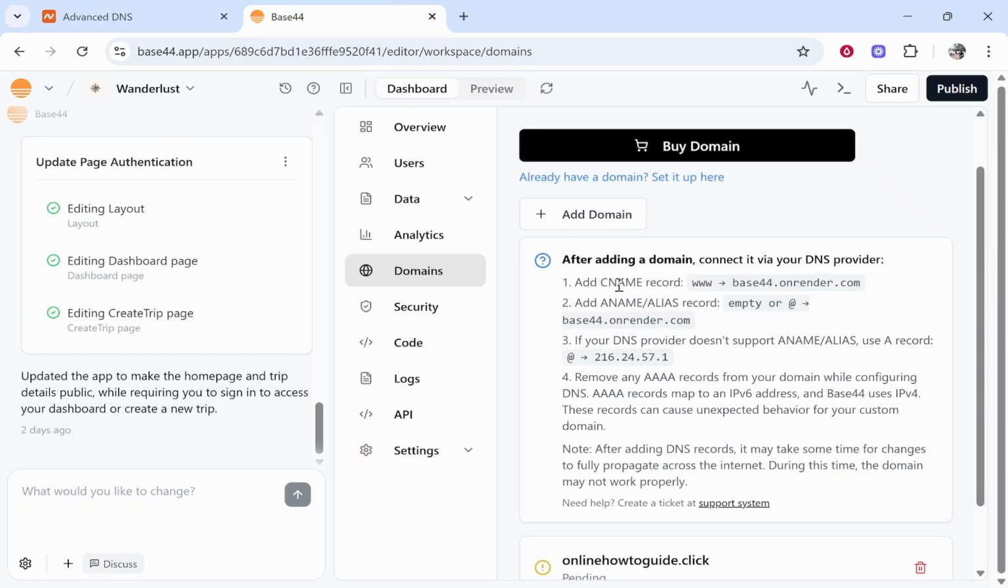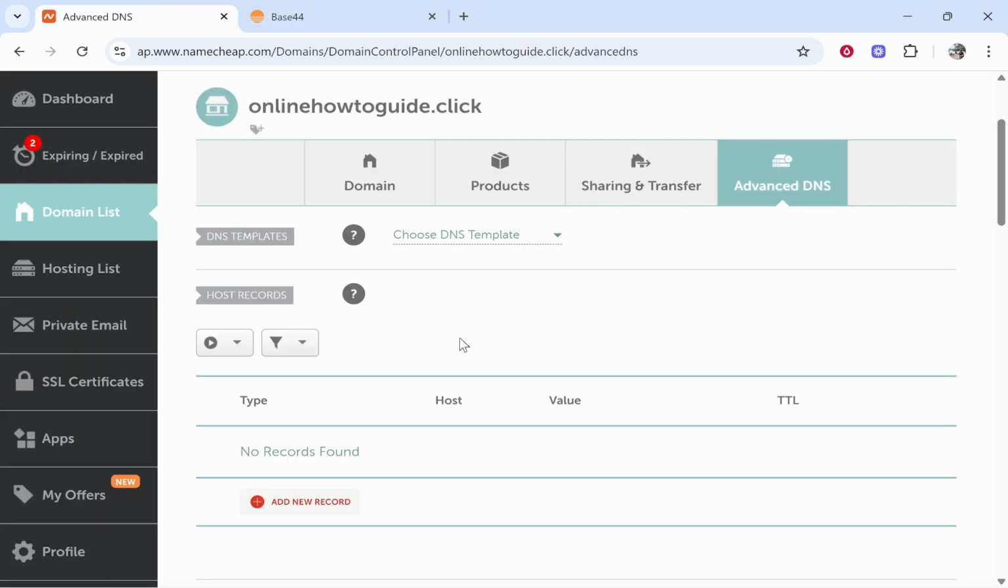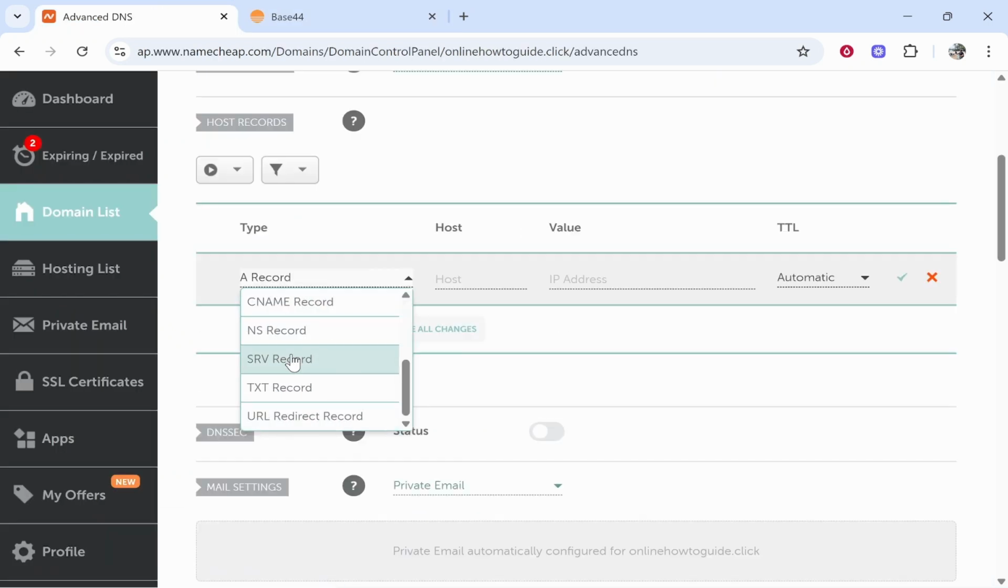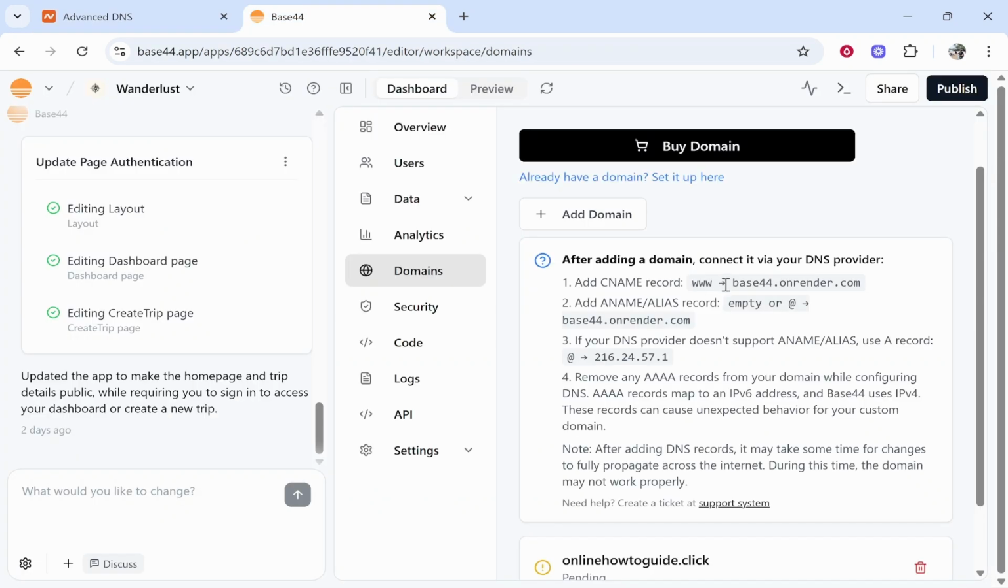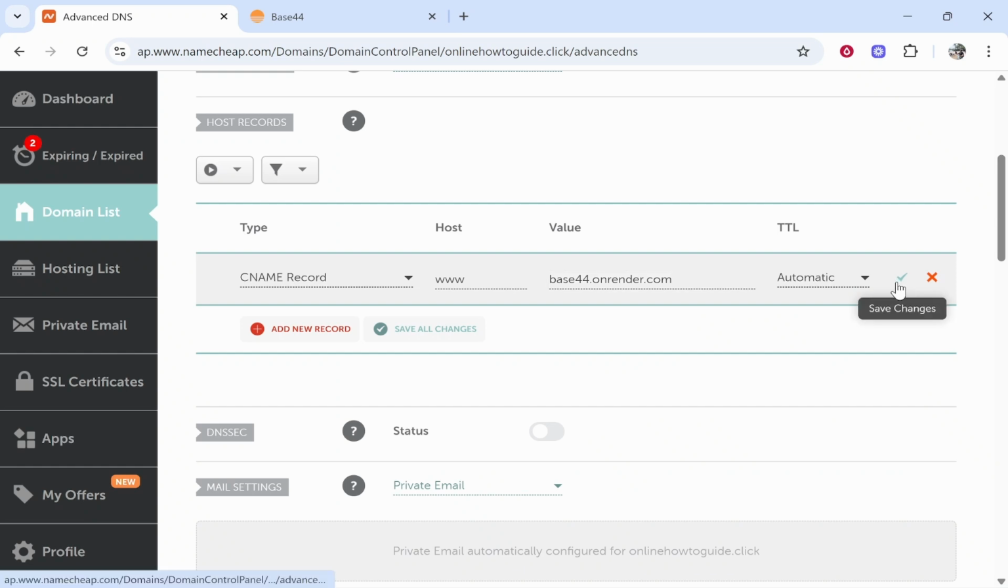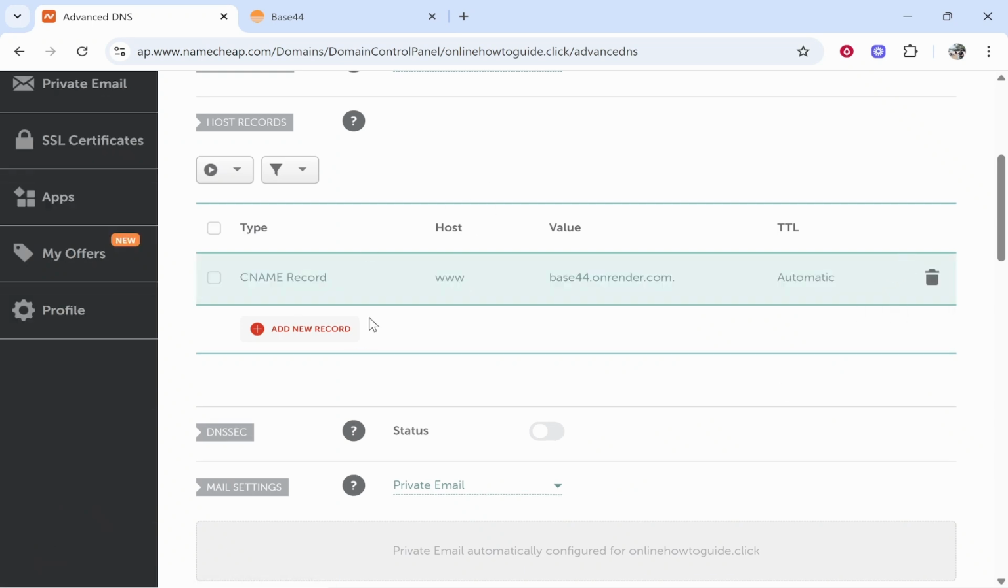Then on Base44, you can see the first step is to add a CNAME record. So we're just going to get ready here. I'm just going to copy base44.onrender.com. This is going to be exactly the same for you. So highlight this and then copy it. And you'll notice here you've got www, and this will make sense in a second. So we'll click add new record. We want to click here CNAME record. For the host, you want to type www, and then for the value, paste in the value that you copied, which will be base44.onrender.com.